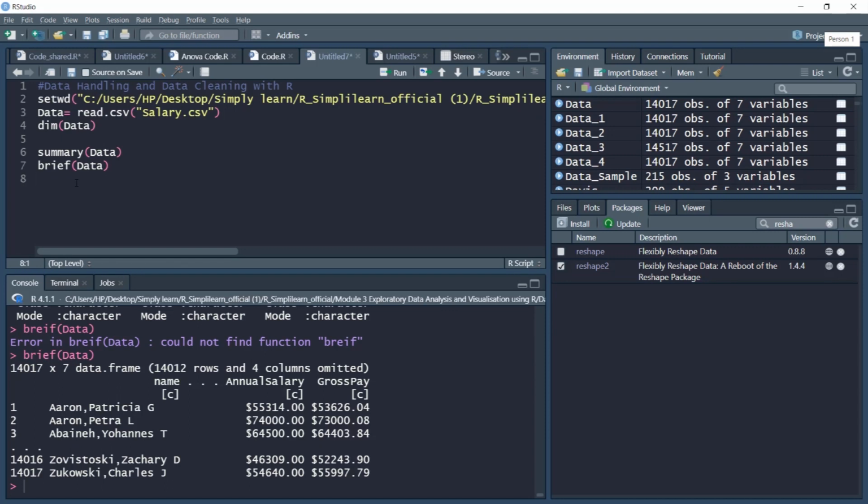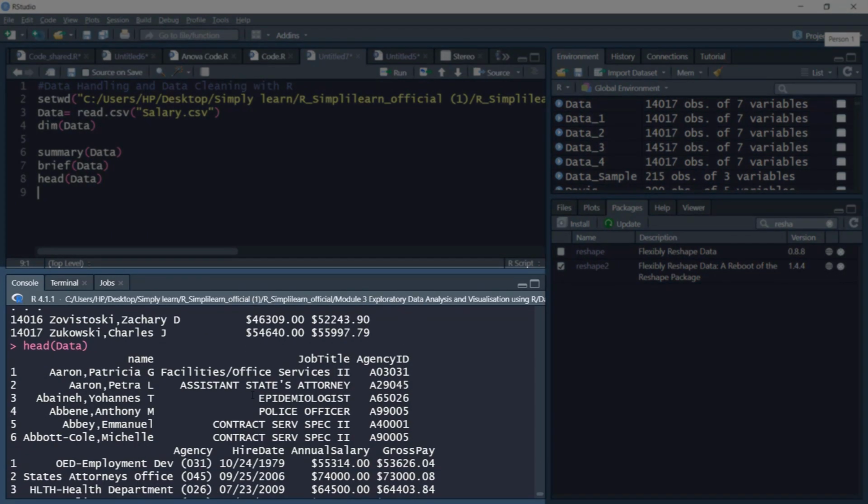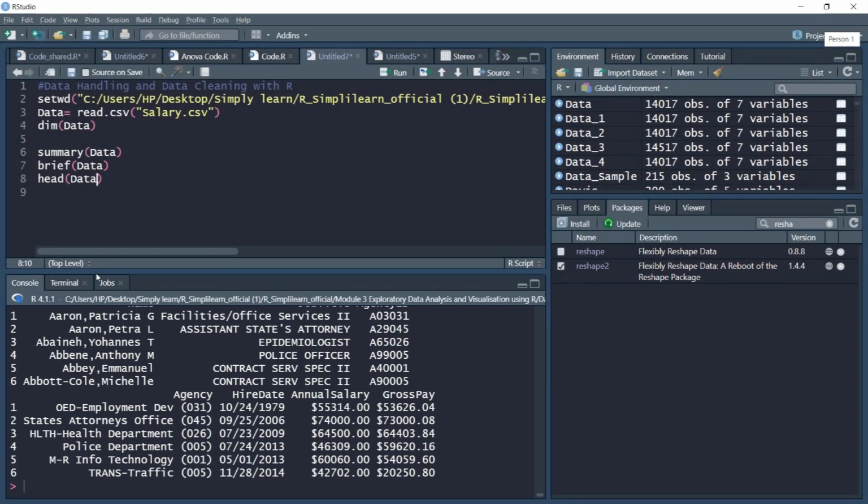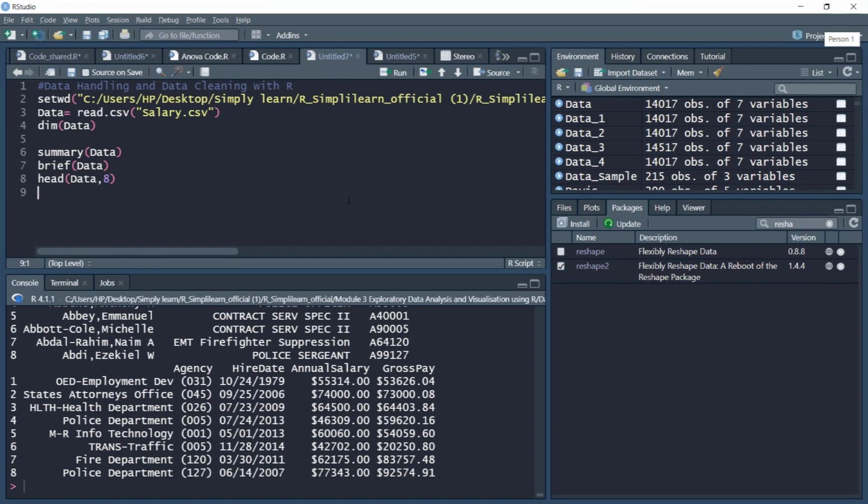You can also have a look at the head of the data with the head command. You can see the initial 6 elements using the head command. If you want to see more or less, you can select head of data, maybe 8, and you'll see the initial 8 elements. Moreover, you can also see the structure of data with the str command.